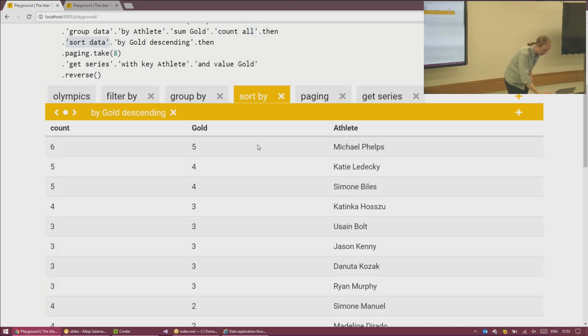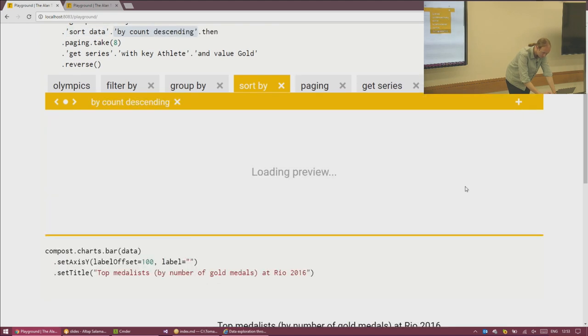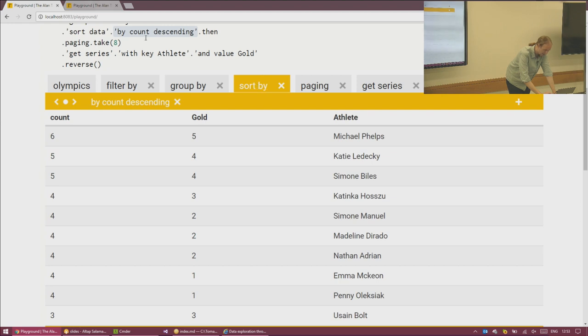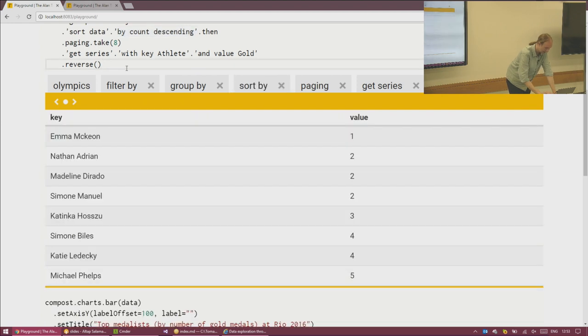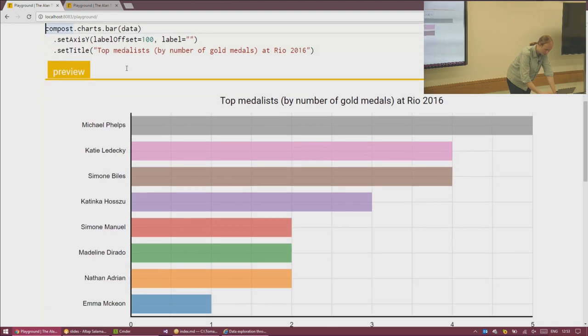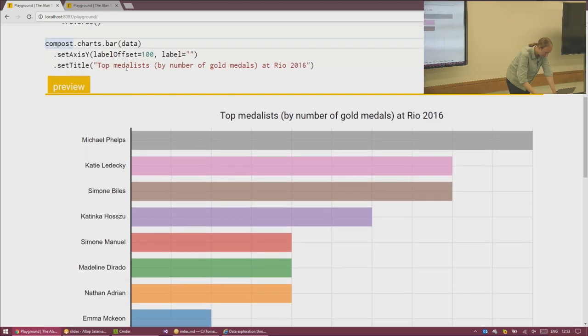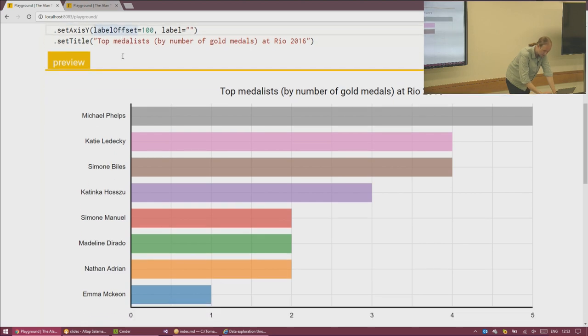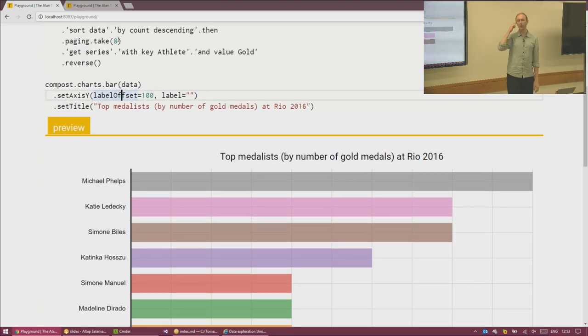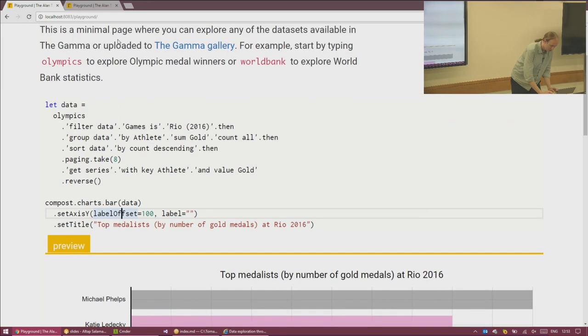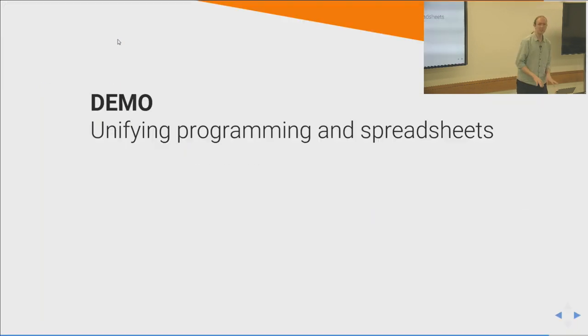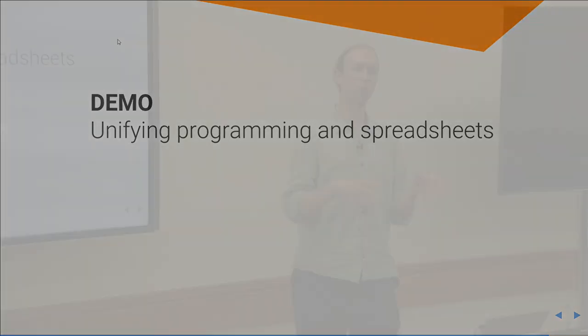And I can go to sorting. And rather than sorting it by the number of gold medals, I can change it and sort the data by the number of all medals. And then if I go back to my preview, this will be showing the number of all the medals. So the idea here is to explore where you can go if you wanted to bridge the spreadsheet world and the programming languages world.